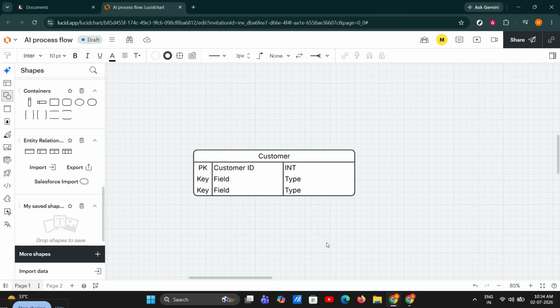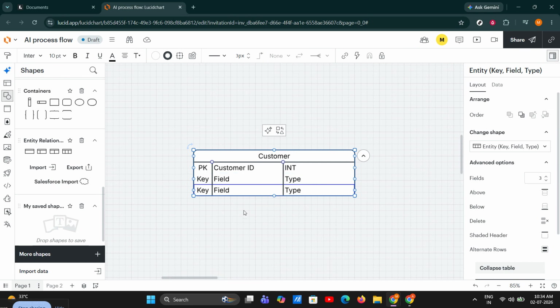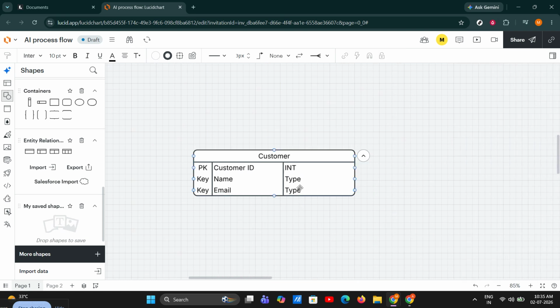If you want, you can now continue adding the rest of your fields below it. For example, you might add name, email, and phone as additional columns. These would be regular fields, while CustomerID remains the unique identifier for the entire table. That means every record in the customer table can be identified by its own unique customer ID value, which is exactly what a primary key is meant to do.